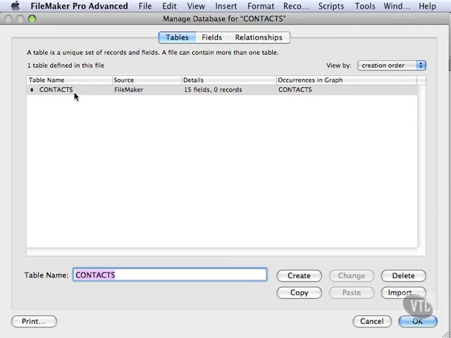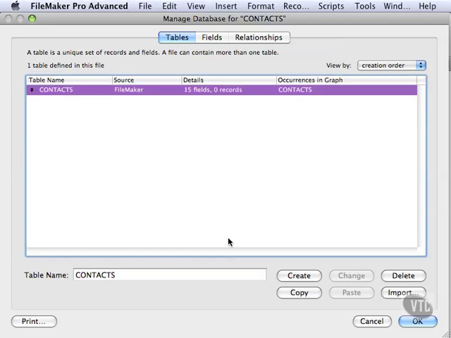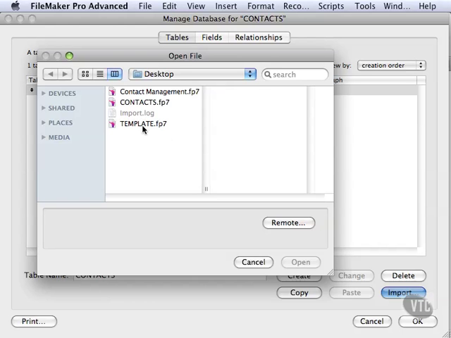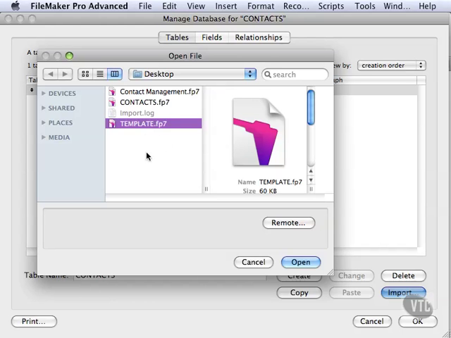And to do that, you would just click on your table, probably in the housekeeping template file I showed you, copy it, and then come back here and paste. But we're going to choose import, and we're going to go down here and find the template. That's the file that we copied and pasted the fields from, but we're going to import a table of fields this time. But before we do that, notice this import.log.